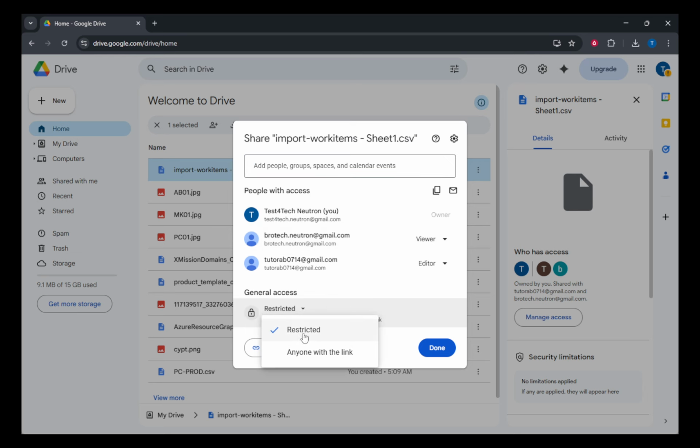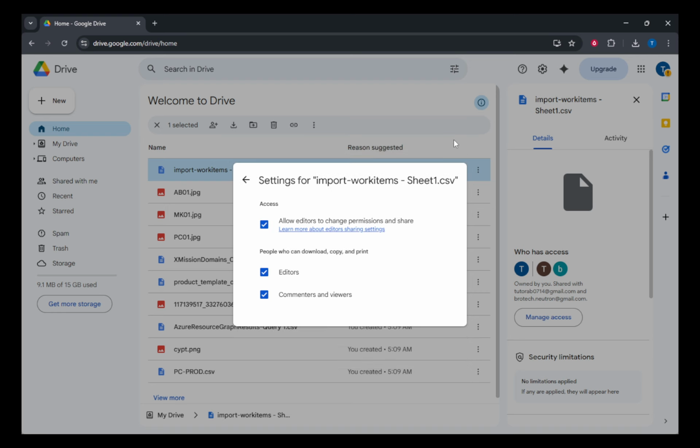This way, access is limited to only the individuals you specifically choose, rather than anyone who might stumble across the link. Now, under the same sharing dialog, you'll notice a little gear or settings icon. Once you click on this, you'll find additional options to tailor your settings. Here, you have the opportunity to disable editors can change permissions and share, and, if necessary, prevent viewers and commenters can download, print, or copy your files. These tweaks will give you a tighter control over what others can do with your files, even if they have access.